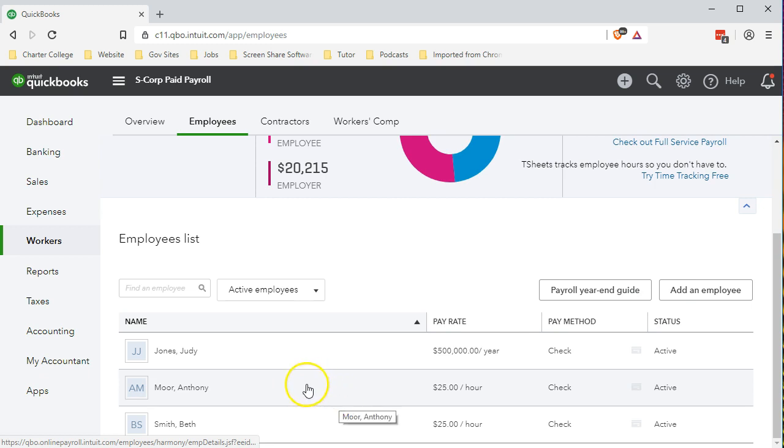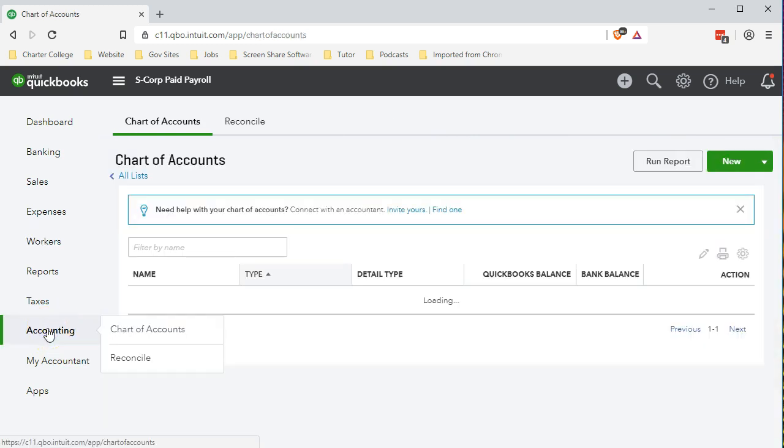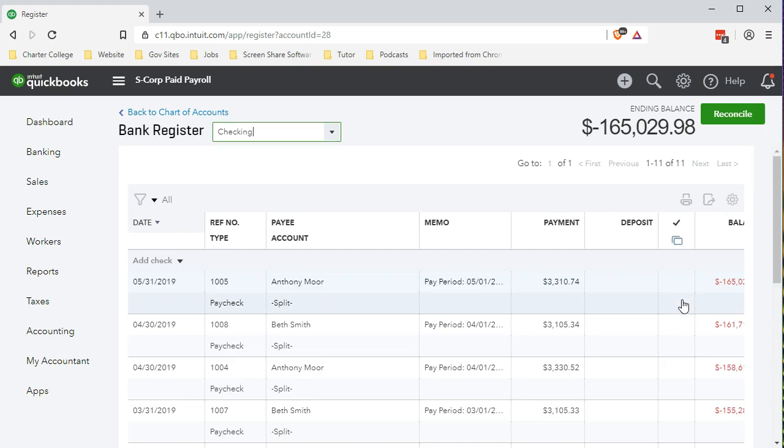Let's start off by looking at a check first. So we're going to look at a payroll check processed. As we process the payroll up top, we're going to go to the Accounting tab on the left to do so. We're going to look at the checking account and view the checking account. This is where we processed our payroll checks from.